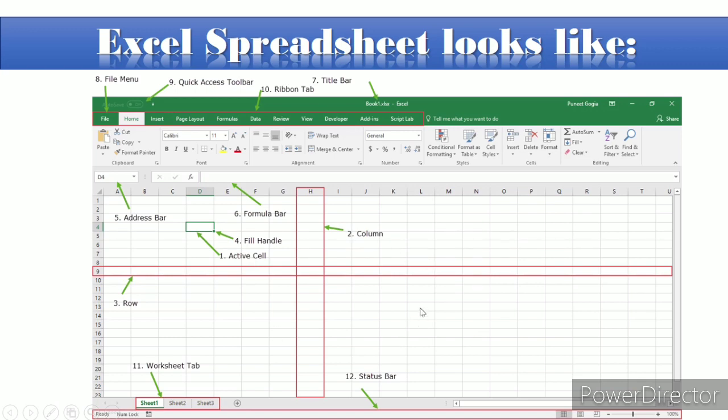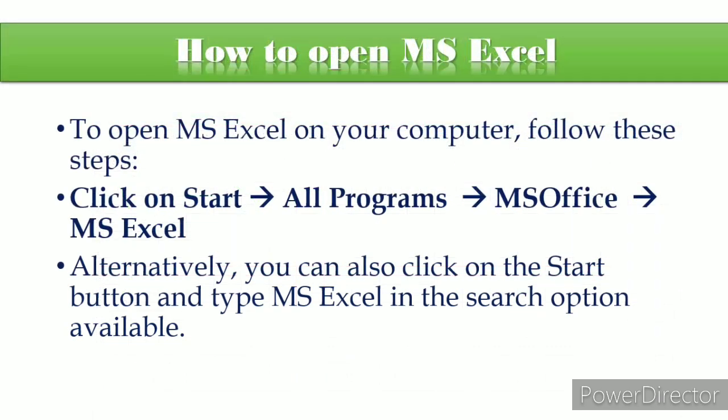Just move ahead with the हाउ टू ओपन MS Excel. हम कैसे MS Excel के एप्लीकेशन को ओपन कर सकते हैं. फॉलो दीज स्टेप. फॉर दिस जस्ट क्लिक ऑन द स्टार्ट and then click on the all programs button, then select MS Office and finally select the MS Excel.